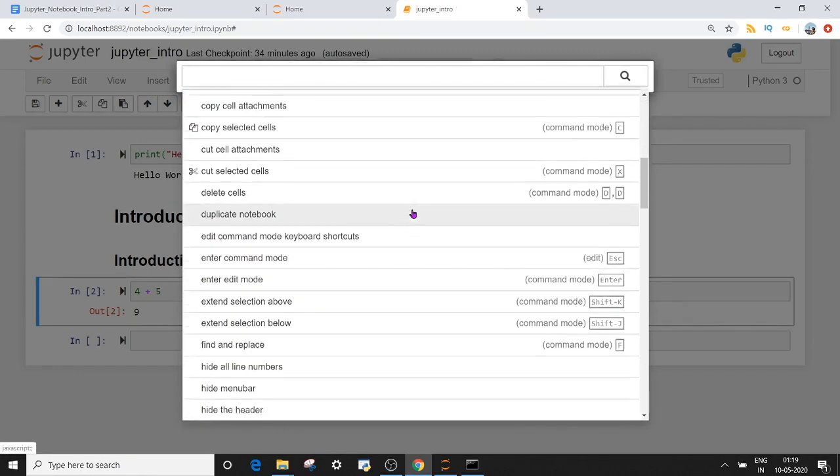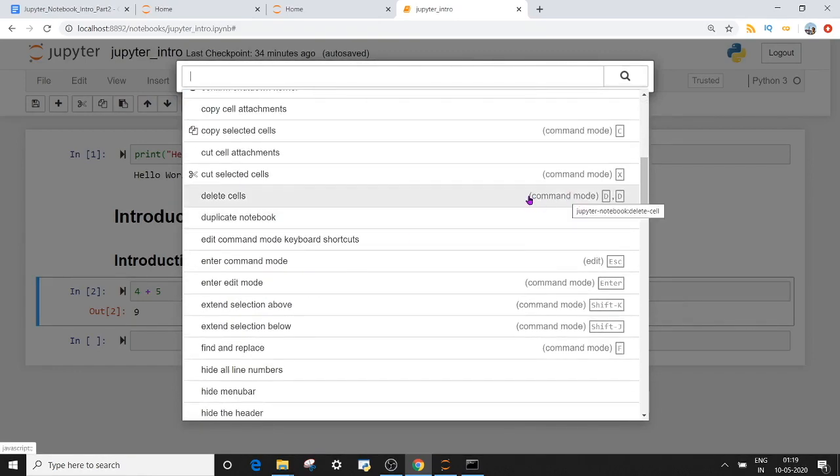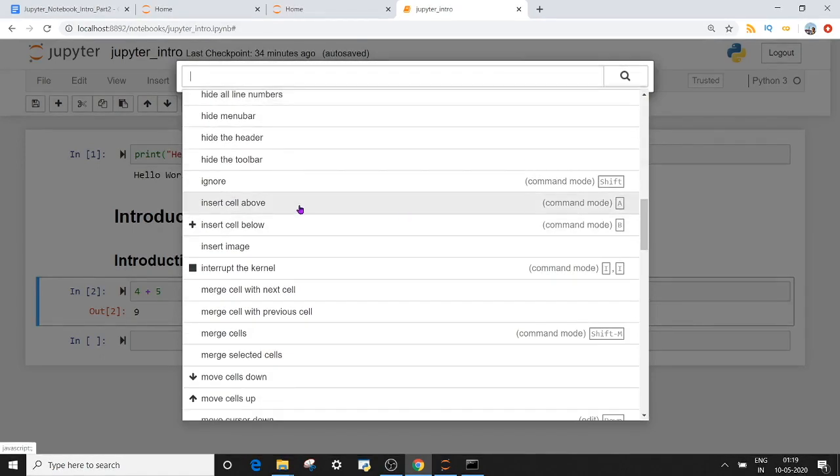Some common shortcuts are deleting the cells. You have to press D 2 times on your keyboard. In the same way, if you want to insert a cell above your current cell, you can use small a in command mode, or if you want to insert a cell below your current cell, you can use small b on your command mode, right?